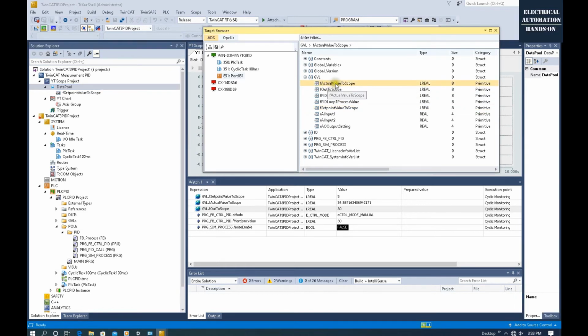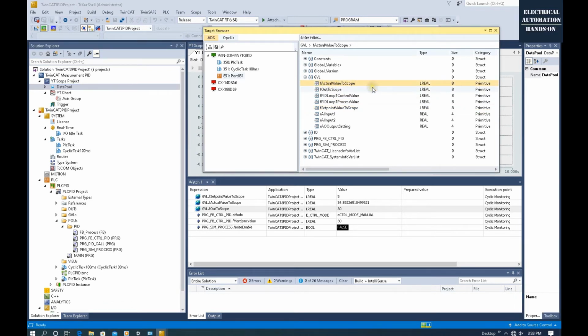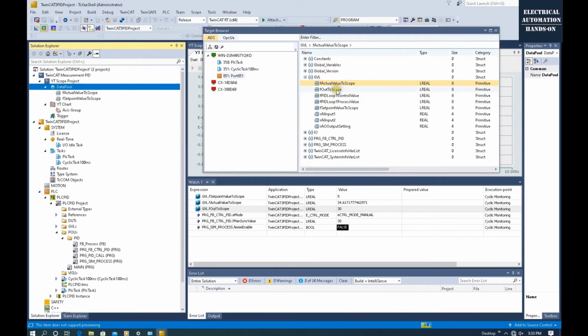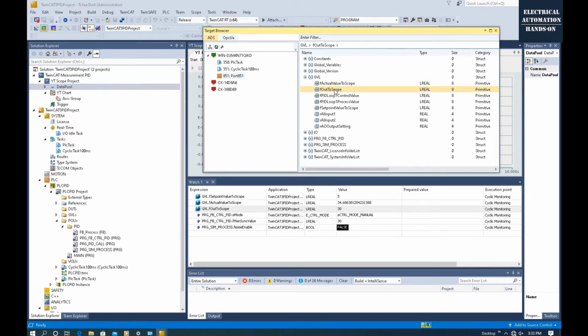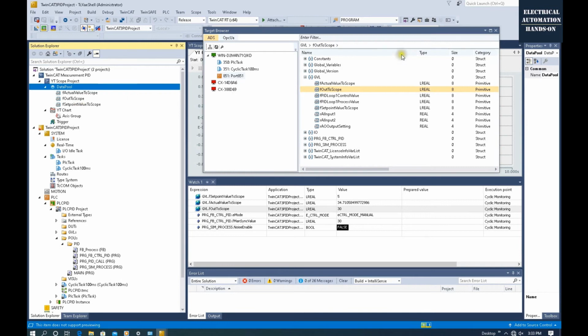Is this actual value to scope? Double click. And next one, that is the PID control. Okay, PID control. Okay, double click those 3 tags and then they will automatically be added here.